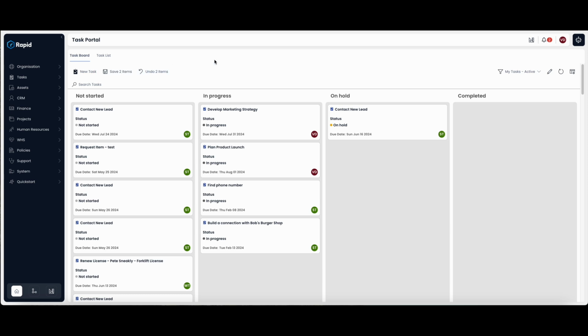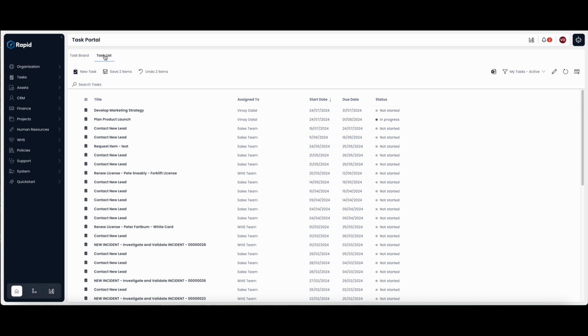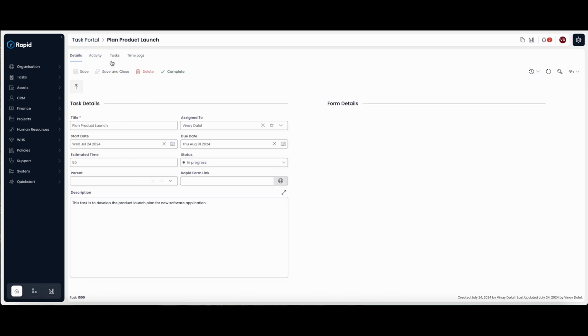The alternative view of tasks is the task list. To view the details of a task, double-click on a task from the list. To navigate back to the task list, click the task portal breadcrumb as shown.